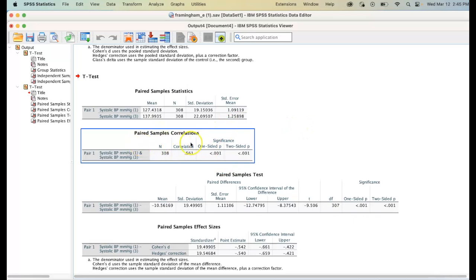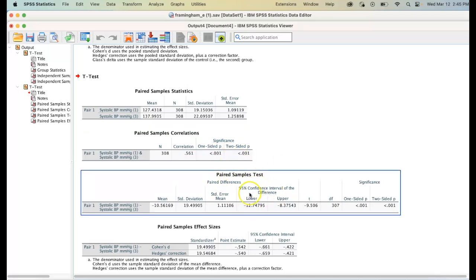Then we can come down here to our paired samples correlations, and we see that it's 0.561, so about 0.6, which is relatively strongly correlated. And then we have our significance for our one-sided and our two-sided. But let's go ahead and focus our attention to this table here. So we have our mean as set as a -10. We have our standard deviation. We have our mean error, we have our 95% confidence, so we have our lower bound and our upper bound, our t-test, our degrees of freedom, and again, our significance is less than 0.001, and so this is statistically significant.